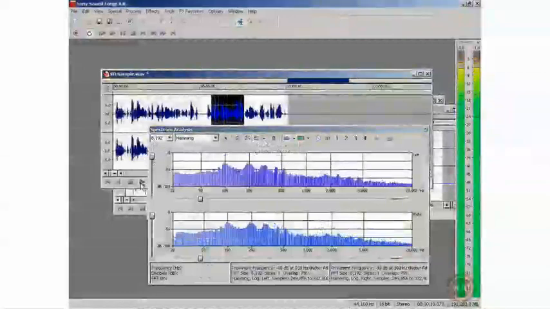The level of it. And there's a lot of flexibility here with what you can do with the spectrum analysis.